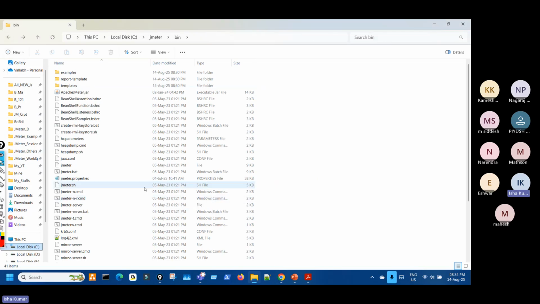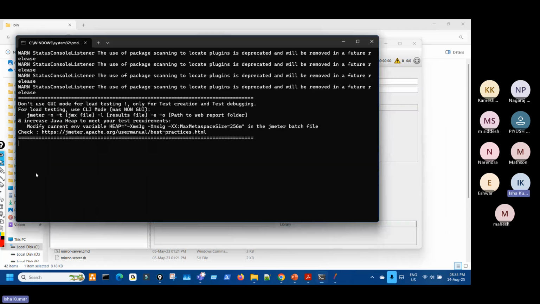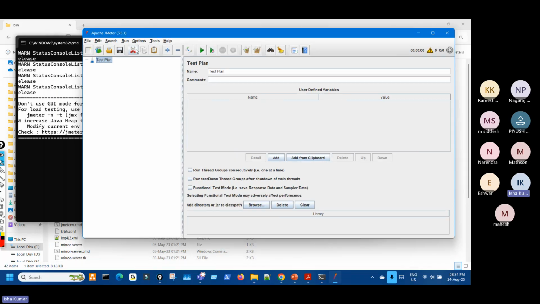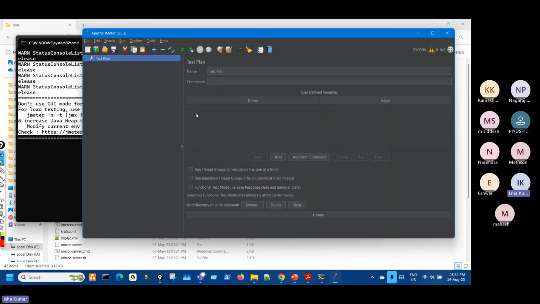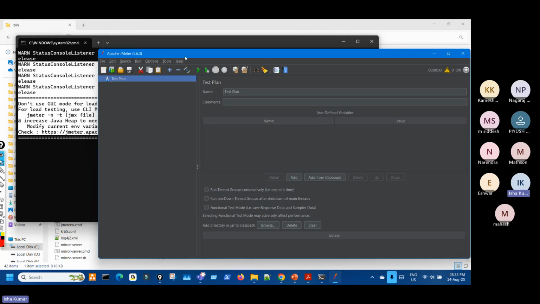Now, after doing that, you'll see there is a file called jmeter.bat. Can you see jmeter.bat? It's a Windows file. So we just double click on this, and what will happen? First, this console will come, and some messages will come. Do not worry, and then JMeter will come. This is JMeter. By default, initially the JMeter color will be dark. It will be looking like this.